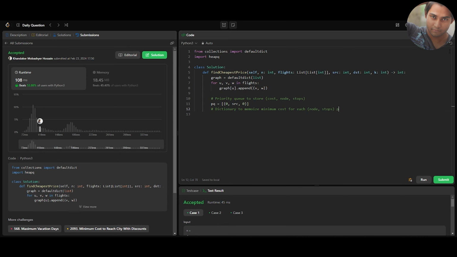Here we have taken a dictionary memo, which is created to memorize the minimum cost for each pair of node and stops. This helps avoid redundant calculations and improves efficiency. The main loop starts here, continuing until the priority queue is empty. In each iteration, the tuple with the minimum cost is popped from the priority queue. If the current node is the destination node, the cost is returned as the goal is reached.